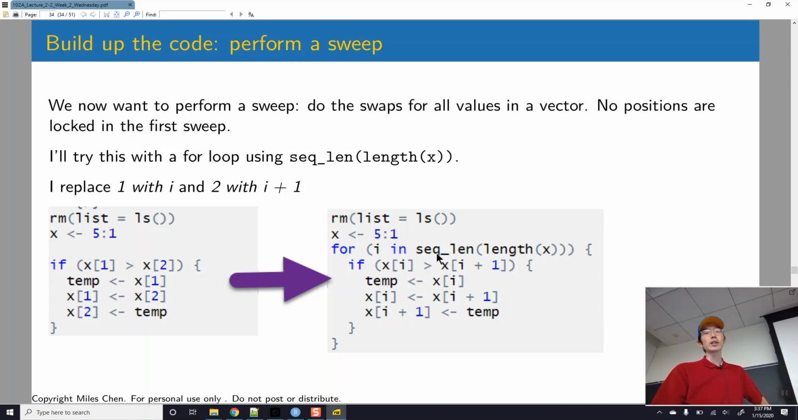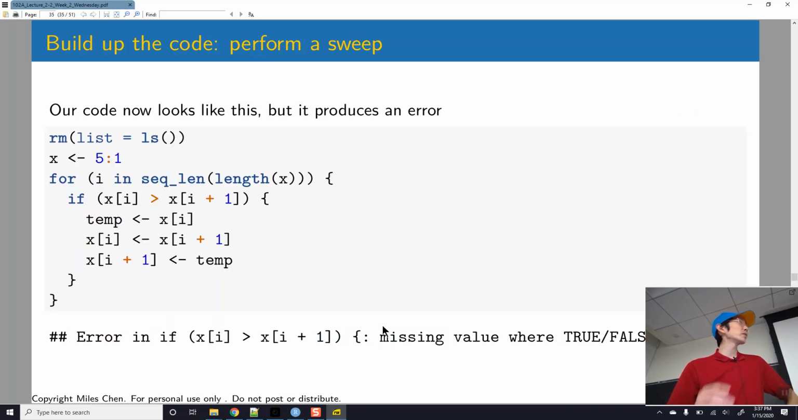I do for i in seq_len x, which is basically for i in 1 through 5, 1 colon 5, you can think of it that way, do the swap, right? If x[i] is greater than x[i+1], then do the swap, and so on and so forth. Okay. So I run this code, and what happens? I get an error message. Okay, what went wrong?